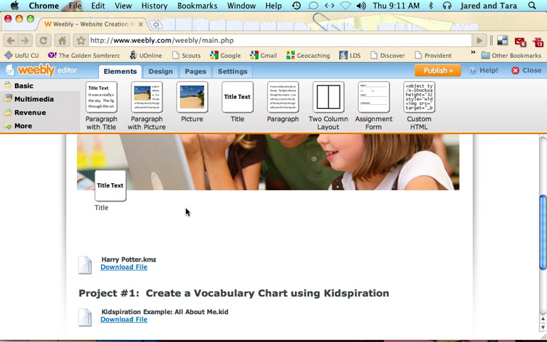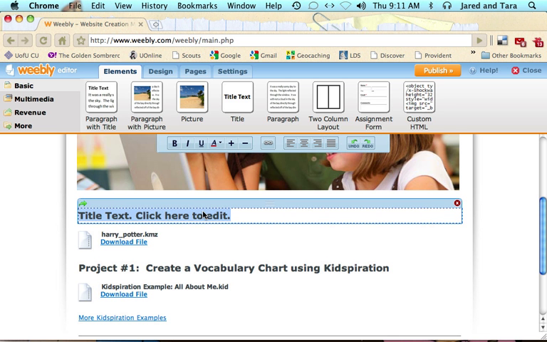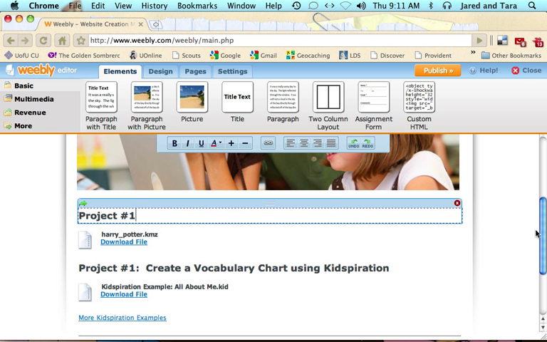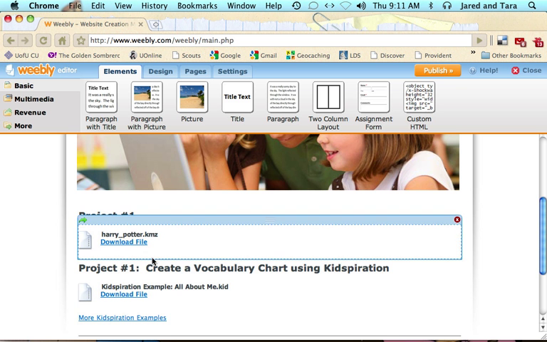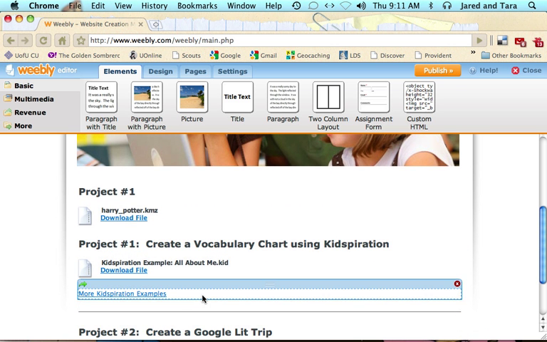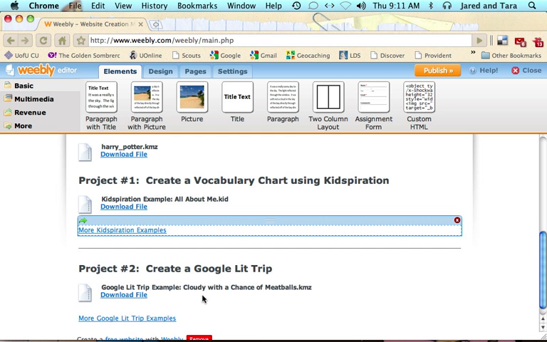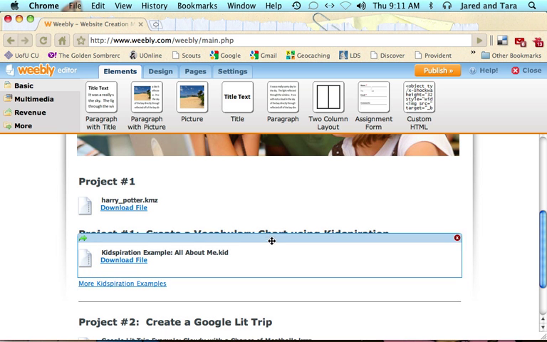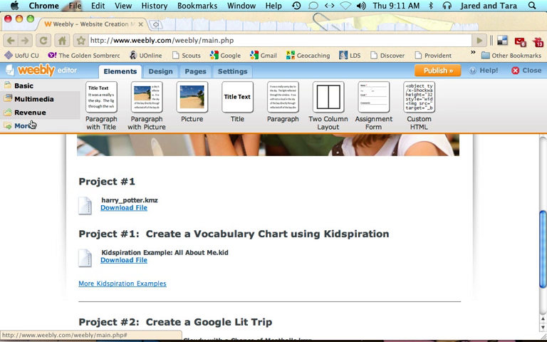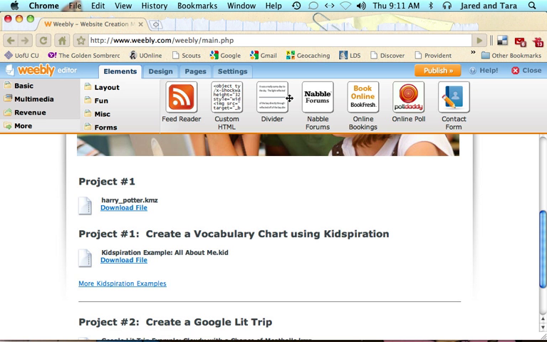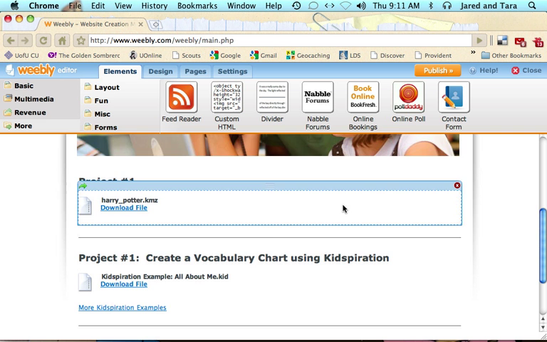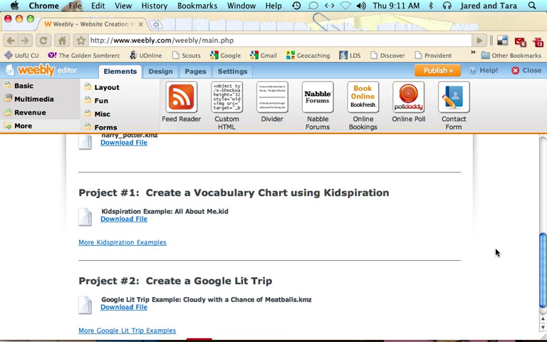You can see again I just drag down the title that I want. And this one, maybe I'll just call it Project 1. And you can put in whatever you want. Those are the basics of putting in your projects. So you can do your Kidspiration as well as your Google Lit Trip that way. One other little thing that you see here is I have a little line in between the 2 projects. That's another really simple thing that's found under the More tab, and that's called a divider. Again, you just drag that down between the 2 objects and you can see it puts a nice little line in there for you. Very simple.